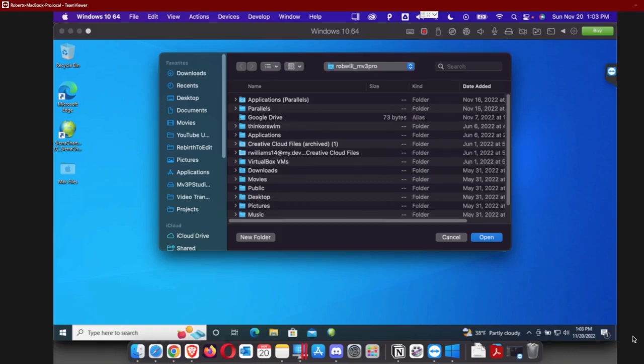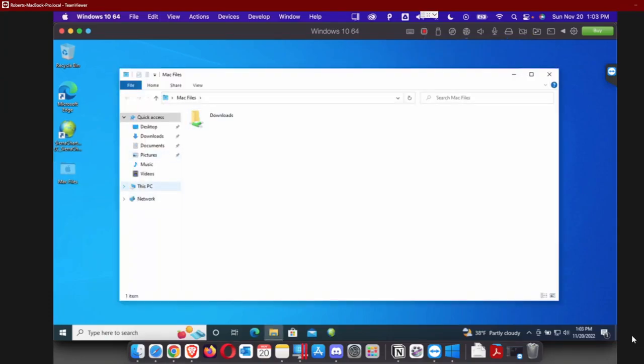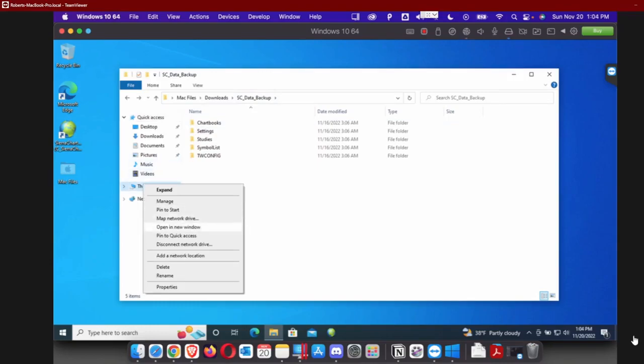So what I did was I transferred all of those files over to my downloads folder. And then now I can access that folder either through here, or I can access it through here to this Mac Files, right? And then what I would do, let's see, let me go. I think I still have it up. I saved it as SC data backup, right? So now that I have that up, let me open this PC up.